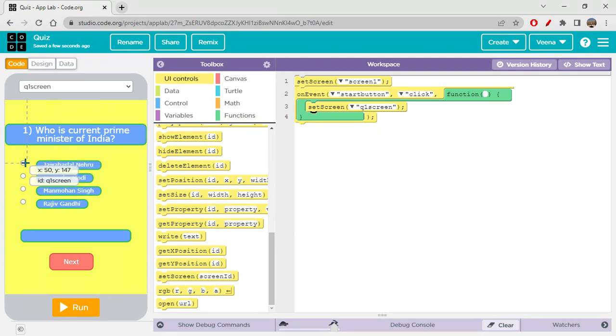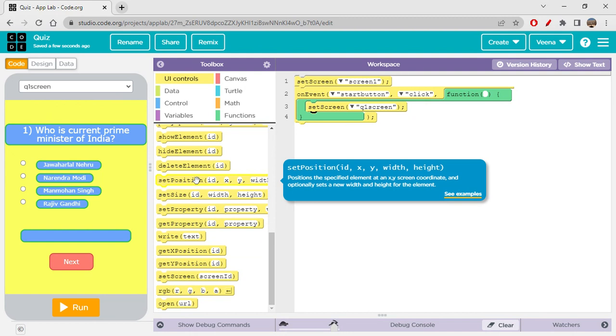So let's suppose he is clicking on Jawaharlal Nehru, but Jawaharlal Nehru is not the correct answer, right? So who is the current Prime Minister of India? Current Prime Minister is Mr. Narendra Modi, right? So that means if he clicks on Jawaharlal Nehru, we have to show that the user has chosen a wrong answer, right?